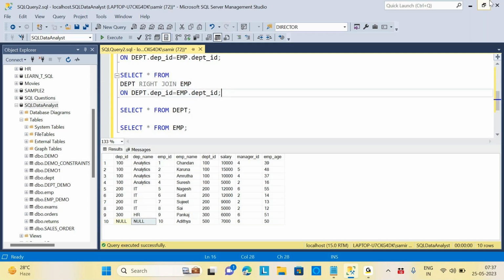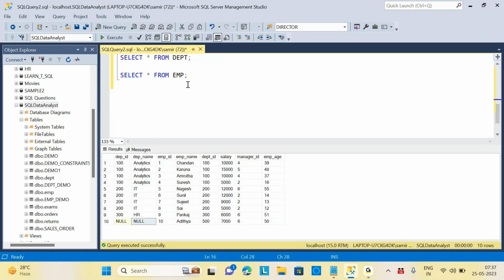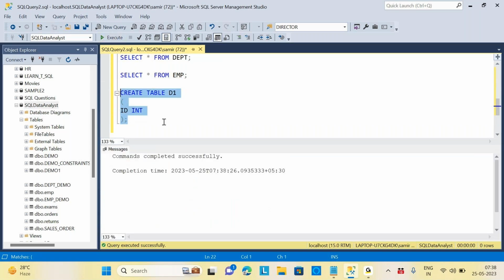Okay, got it. Let's try something with one more example here. This is an interview favorite question when you go to SQL interviews. So let's create a table here, a very simple table. Let's take D1. I'm taking only ID, integer. Let's create this table. Very simple table I'm creating.